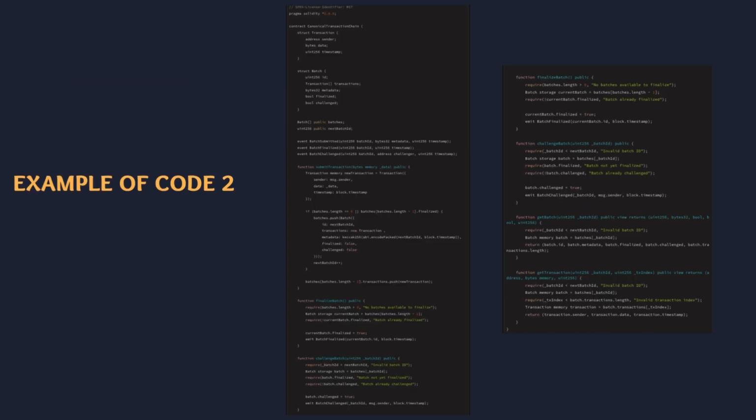Here's another example of Solidity code that demonstrates a more detailed implementation of the canonical transaction chain, CTC, using Solidity, providing a more detailed approach with metadata handling and a basic challenge mechanism.